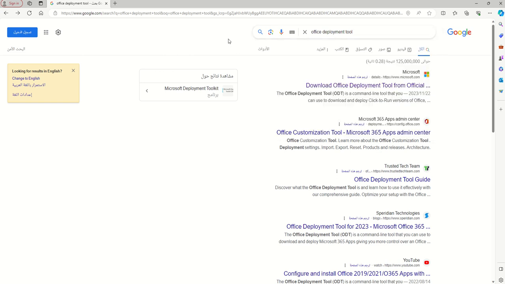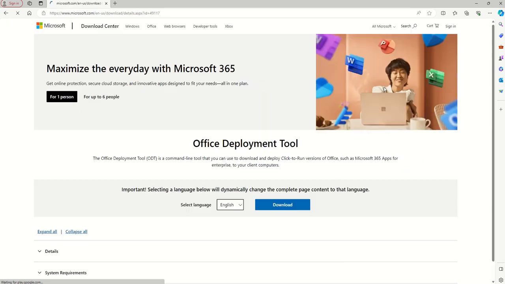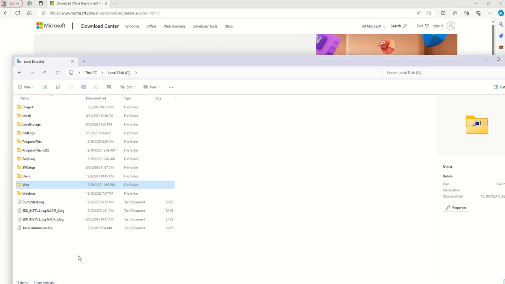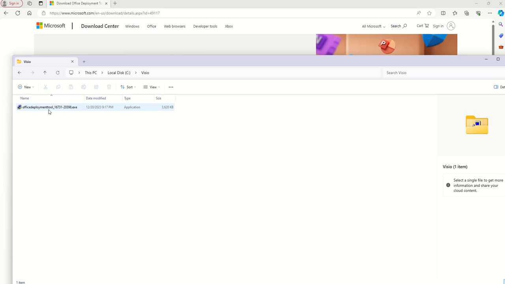I can find it on the Microsoft Office site. Click on this link and download it. I have already downloaded and prepared it, and prepared one folder for it. This folder I renamed as Visio, and I put the downloaded file here. I have to double click this file, to execute this tool. This is the tool which I just downloaded.